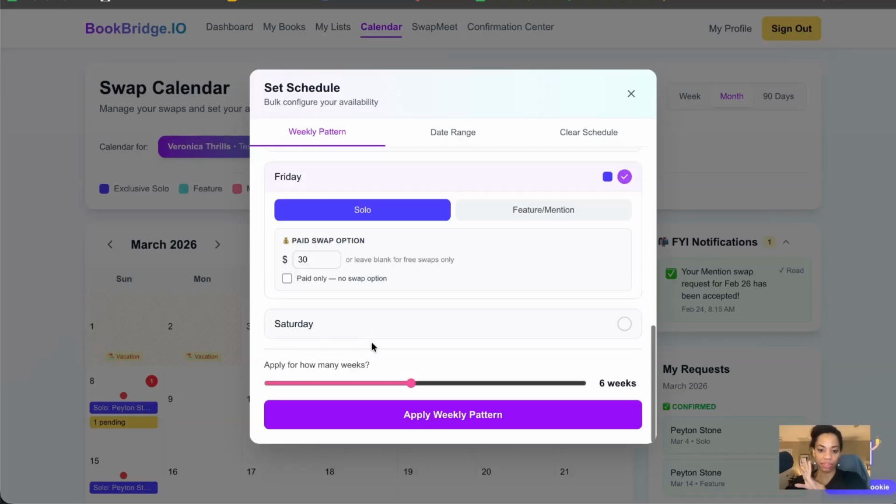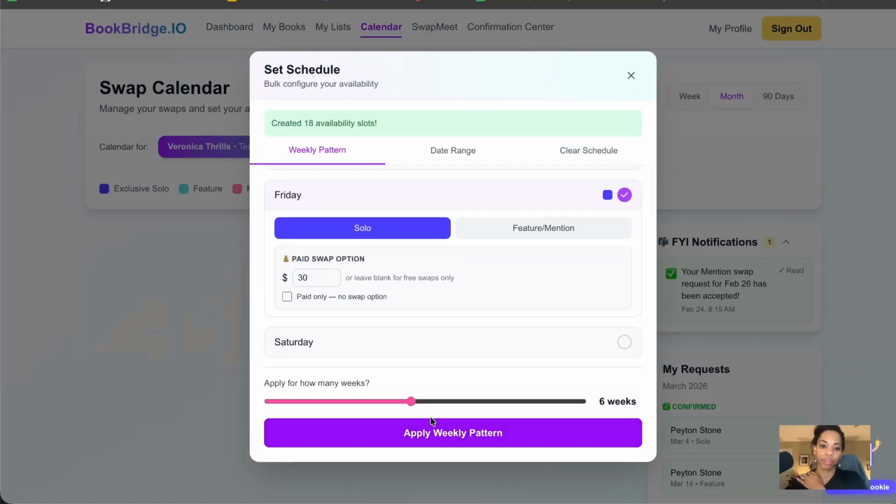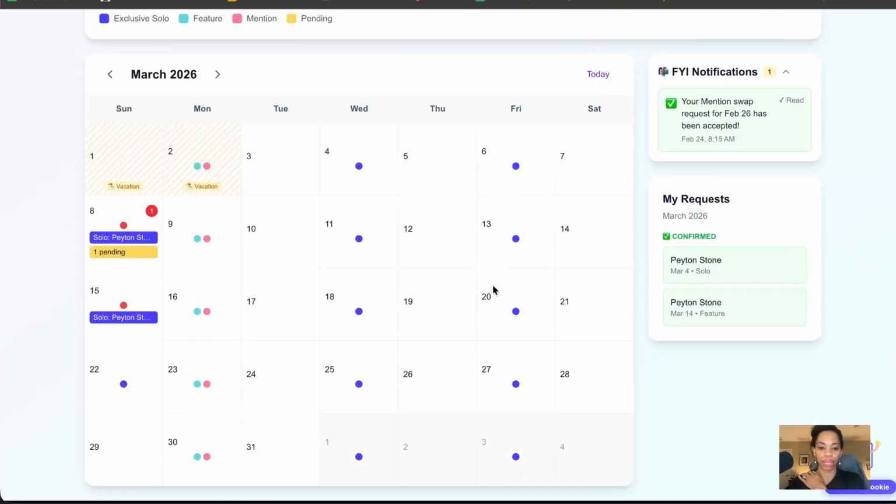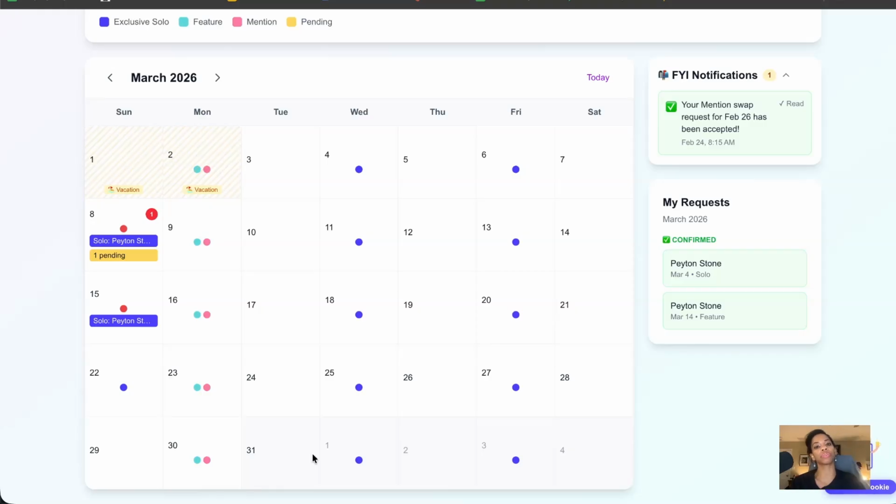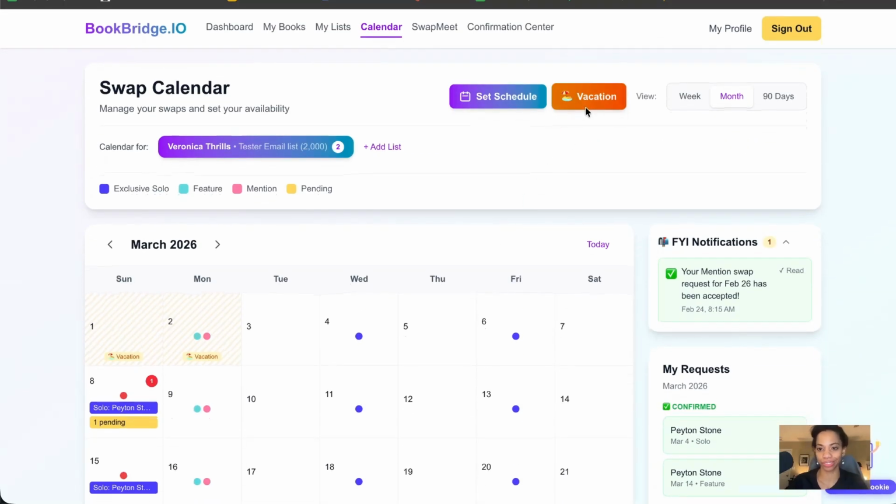And let's just leave it like that, okay? And apply the weekly pattern. All right, so that freed up 18 slots. And wait for it, like, oh, crap. I need Fridays off. I got you.